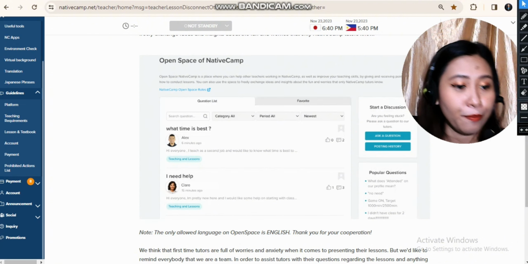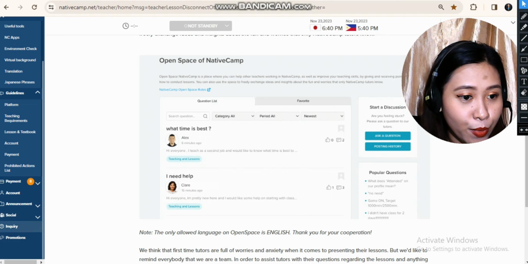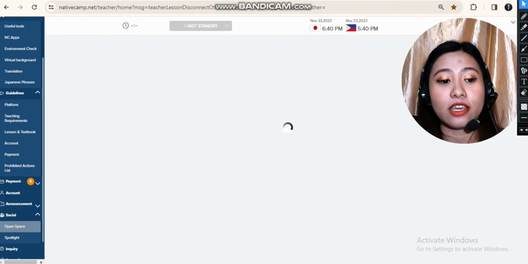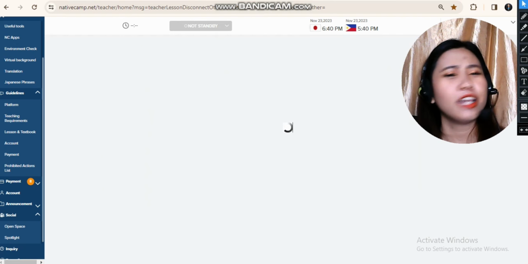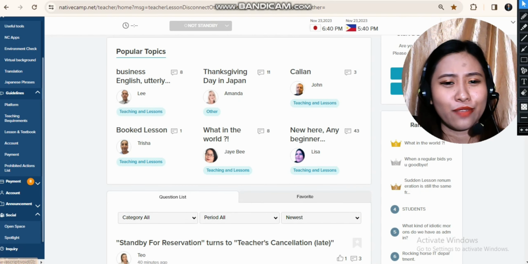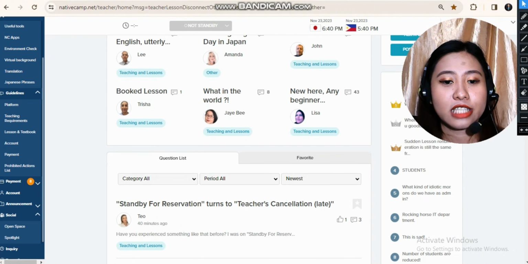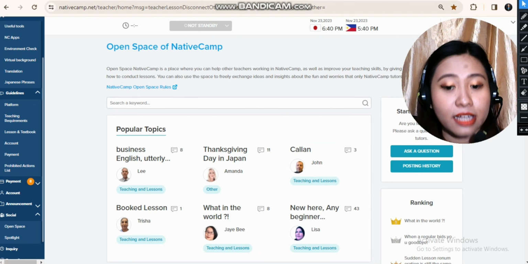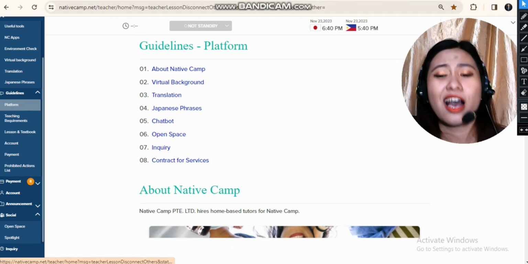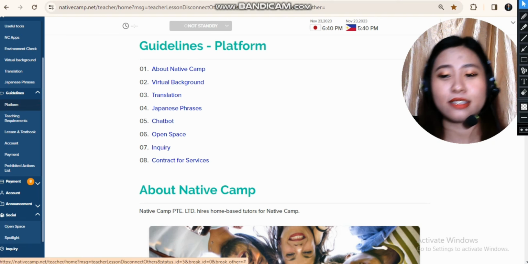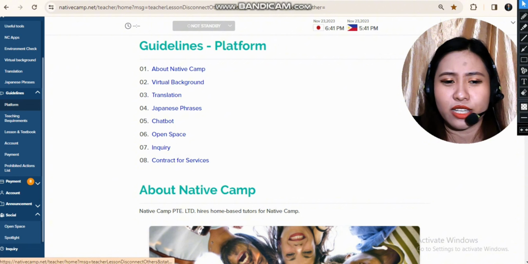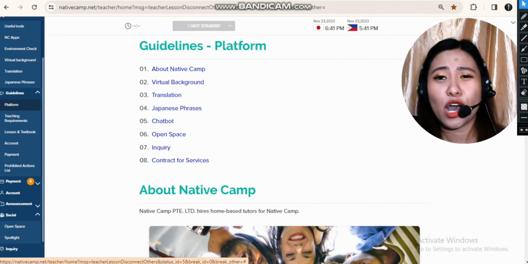For example, let's go to this social. Okay, once you click social, you will see the open space tab. I don't actually use this most of the time, and this is what you're going to see. Standby for reservation, canceling, business and Thanksgiving Day in Japan, Callan, and other questions. I don't usually use the open space. I only check answers from other teachers, but most of the time I don't use it in asking questions because most of my questions are answered already in the chatbot.